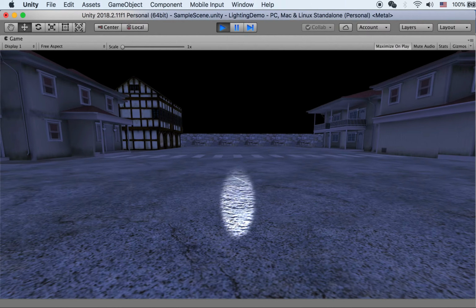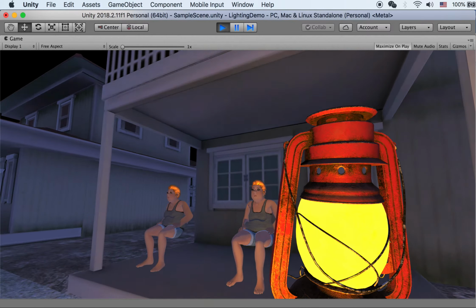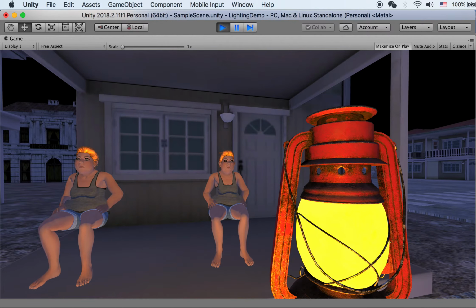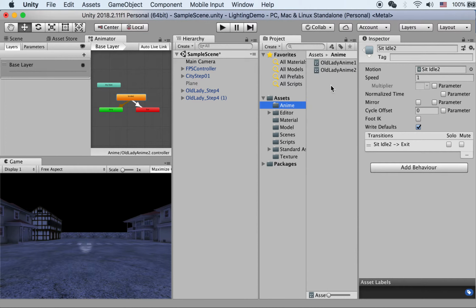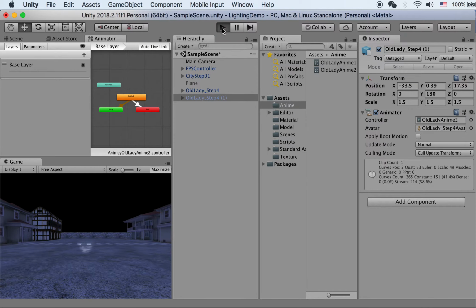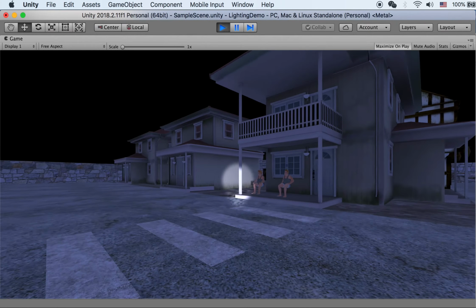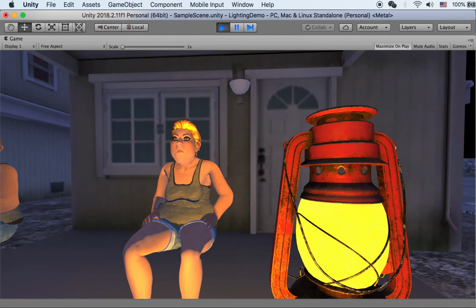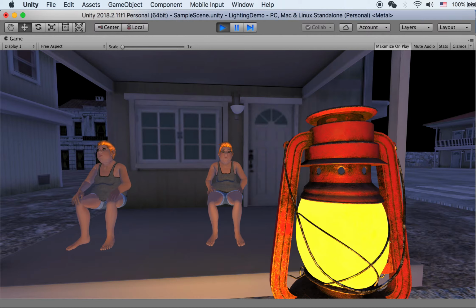So now you can see how it looks. So basically, they will play. Oh wait, I forgot one step. I have created the second animation controller, right? But I forgot to apply it to the duplicated character. So select this duplicate character and apply the animation controller. And now if I play, you should see that each of the characters will play a different animation cycle, right? A different idle animation.